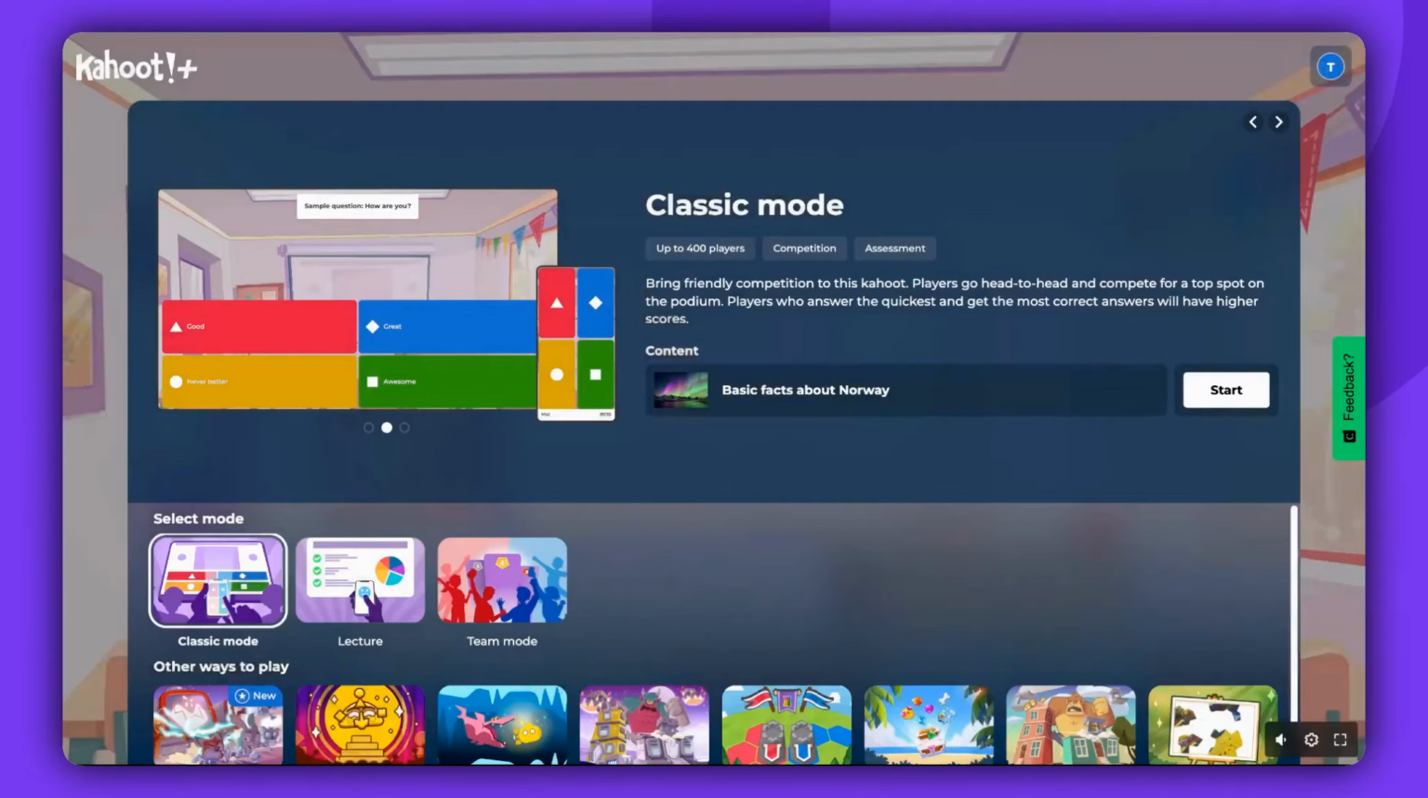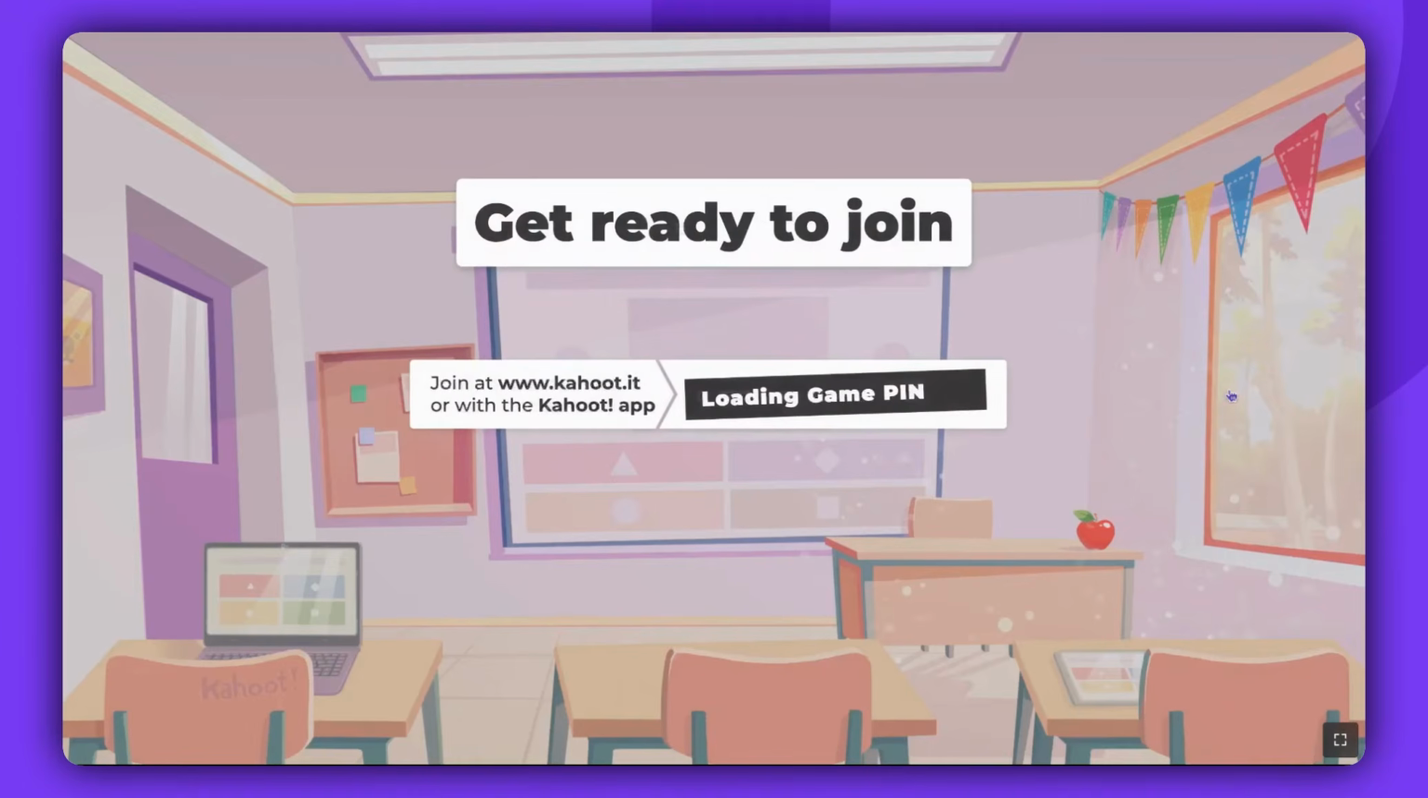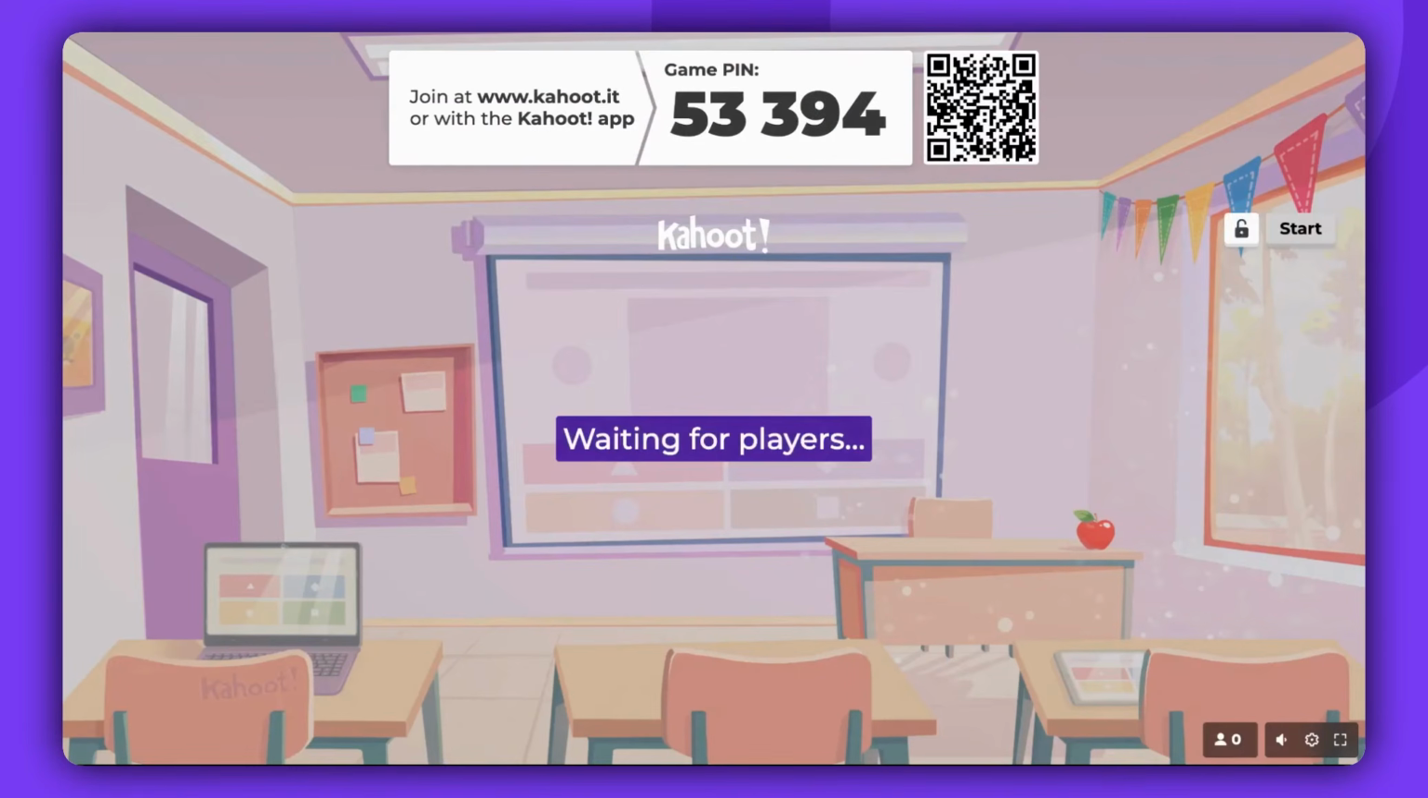For this demonstration, I will be using the Classic mode. Choose your game mode and click Start. A pin and a QR code will then be displayed on your screen. Players will use these to join the game. Click on the QR code to enlarge it, making it easier for players to scan.